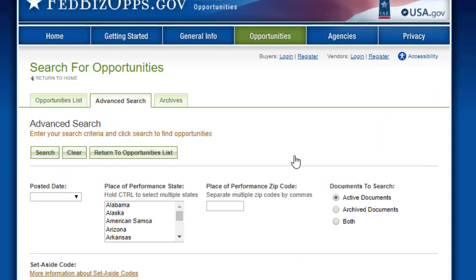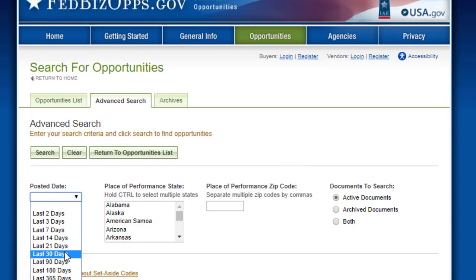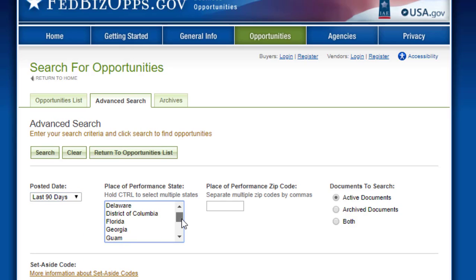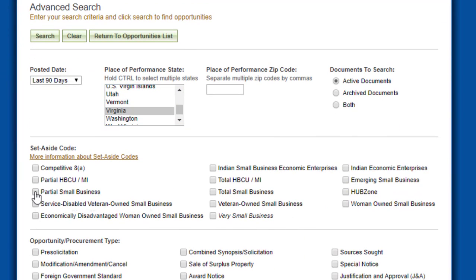Let's see if we can create a better search that will yield more appropriate responses. We're going to start with the posted date and set it to 90 days. We're going to widen our place of performance area to not just Maryland, but the surrounding states: Delaware, DC, Pennsylvania, and Virginia. Hold Control to select them all. We will keep our search parameters to active documents only. We're going to select our set-aside codes to HubZone, partial small business, and total small business. This will cast a wider net.